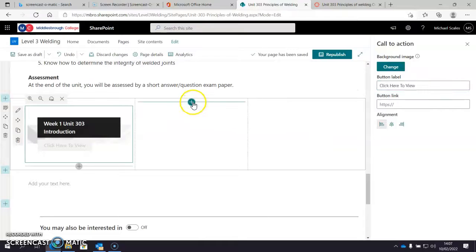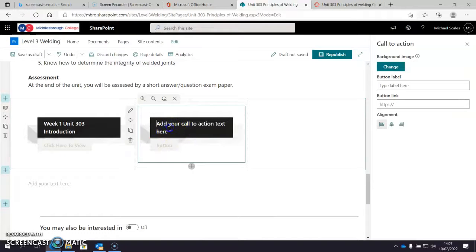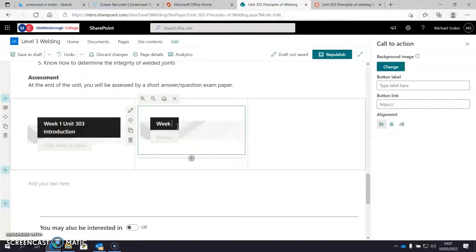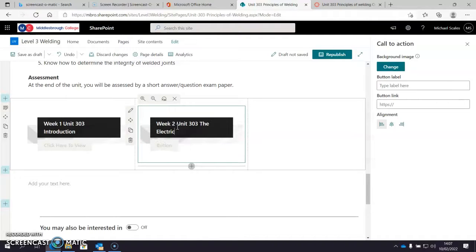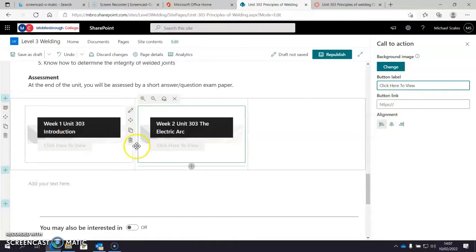Now I'm going to go into this one, and again I'm going to click call to action. Similar things come up again. So now we have week 2 and it's unit 303 again, and this week we have the electric arc. Once you do this, please feel free to alter anything that you want. It's just an example. If I click in there, I can right click and paste, and click here to view comes in.